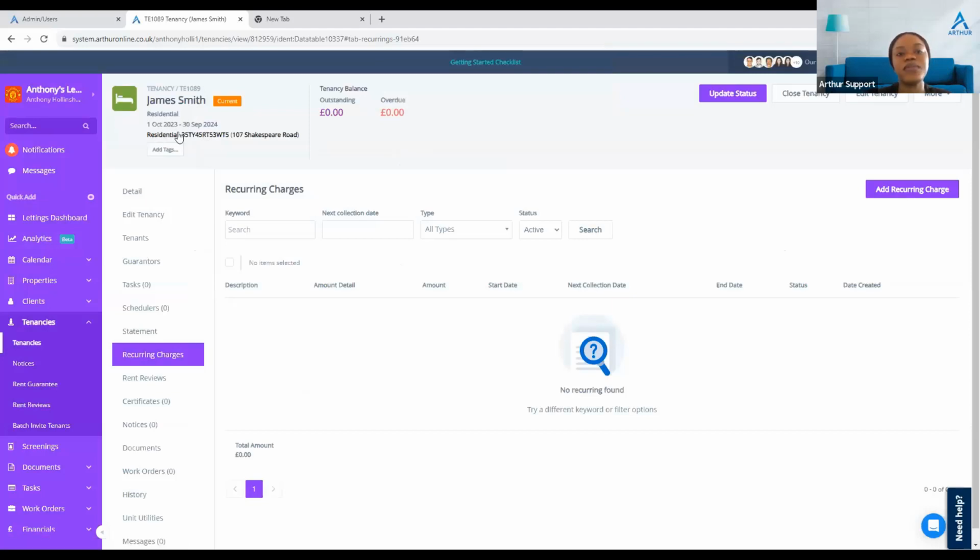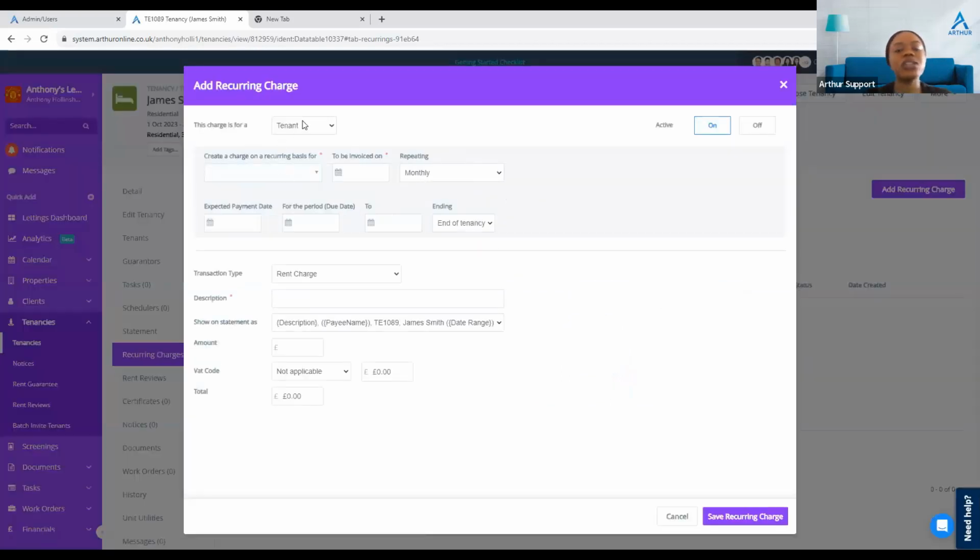So you can see here on the 1st of October, this is when the tenancy started. I just click on add recurring charge, and this charge is for a tenant. You guys can see here on the drop down, you have a tenant, property owner, and contractor. This charge here is mainly for a tenant. You click on tenant, and you create a charge on a recurring basis. This is the tenant's name, James Smith, to be invoiced on. As I've mentioned, it's like a direct debit. Since the tenancy has started on the 1st of October, I will start this recurring charge on the 1st of October as well.